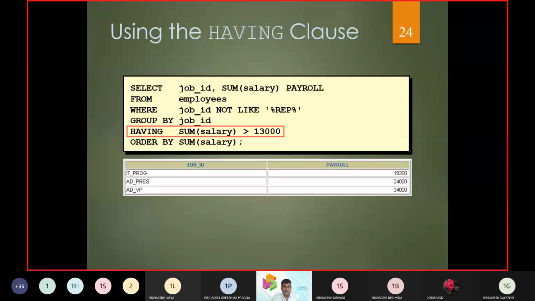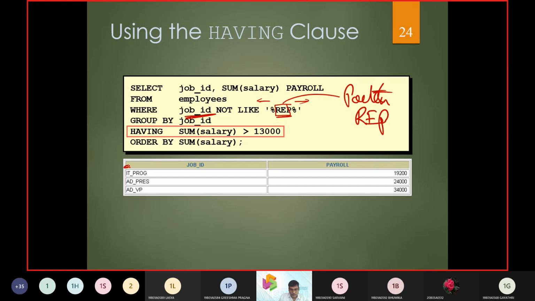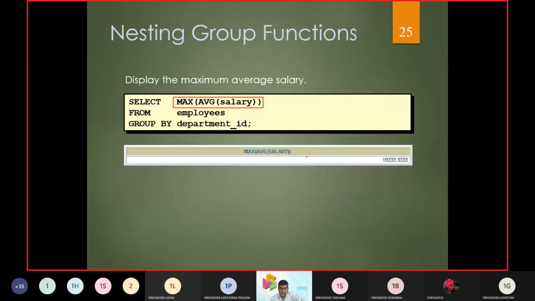Another one was working with job ID, and the pattern is REP. The first characters can be anything, the last characters can be anything, but the pattern REP should be maintained. Before characters can be anything, after characters can be anything. But the question was "not like". If I say "like", then I will be having the REP. As it is "not like", we are not getting that answer at this point.